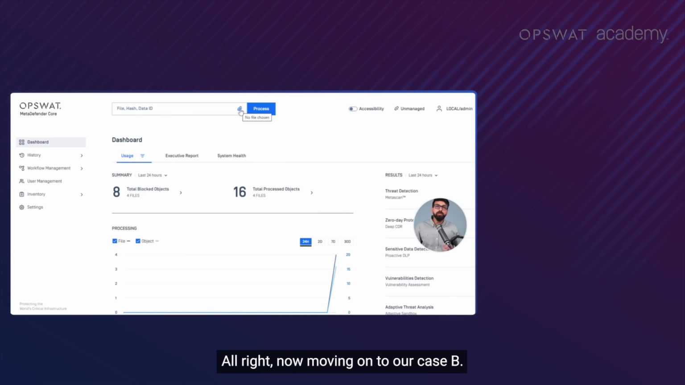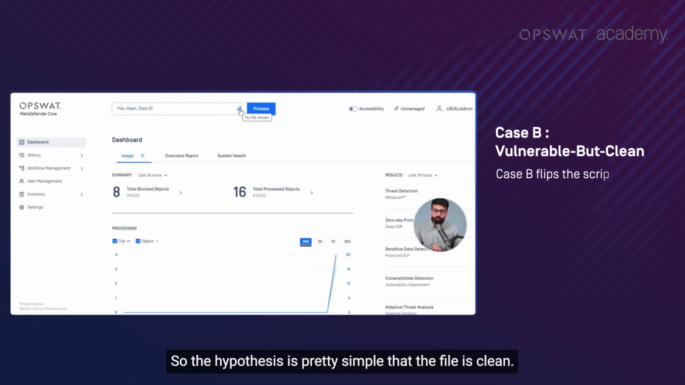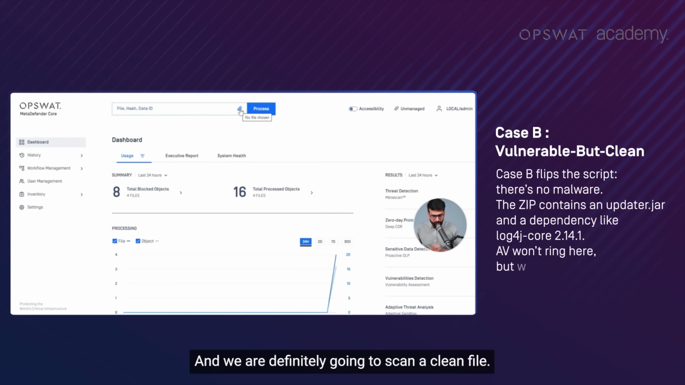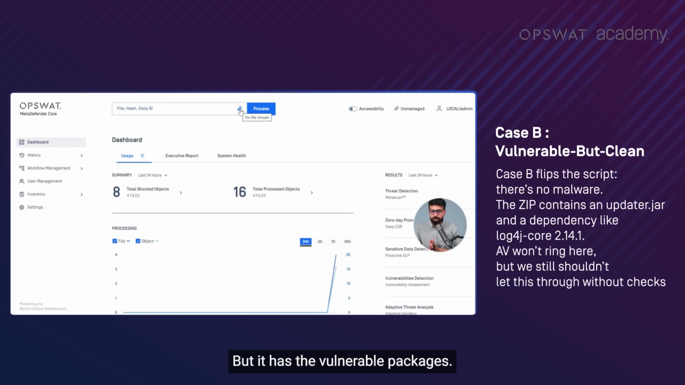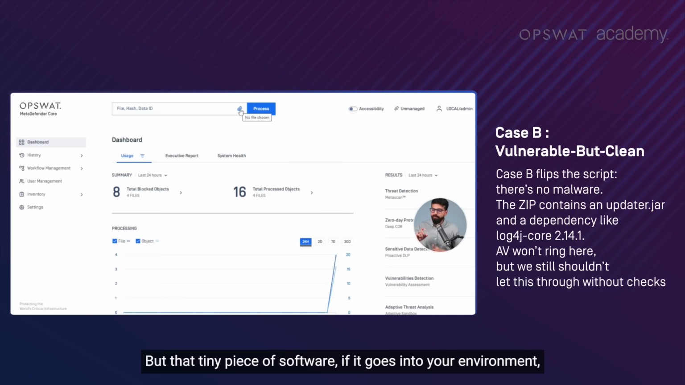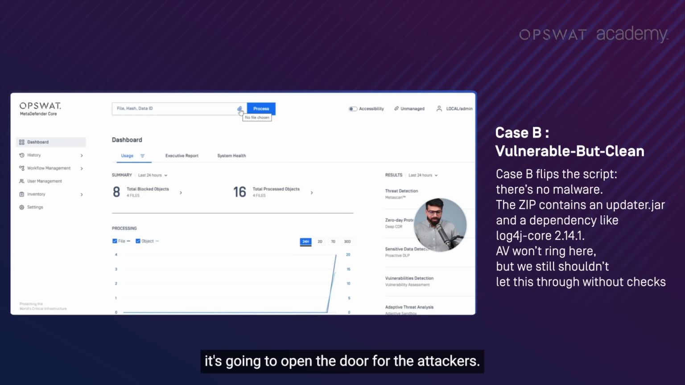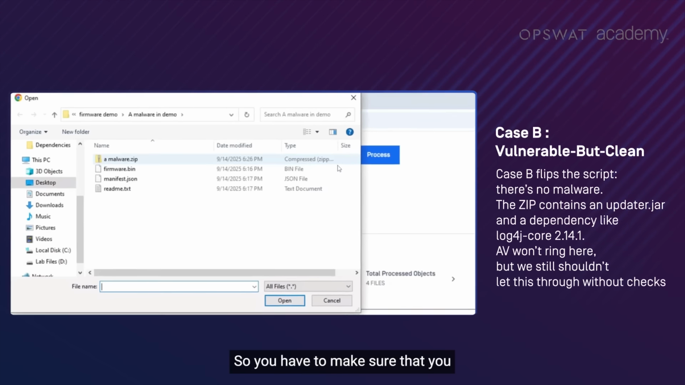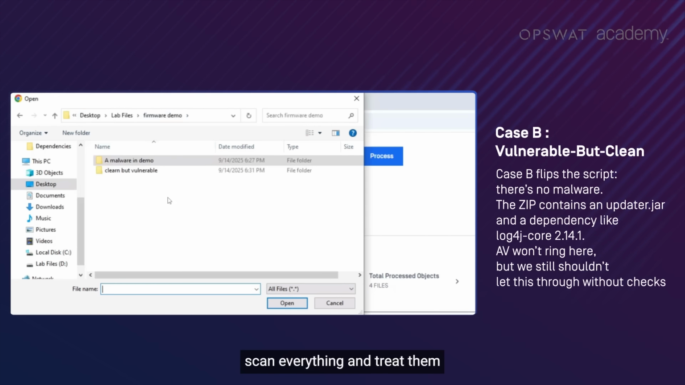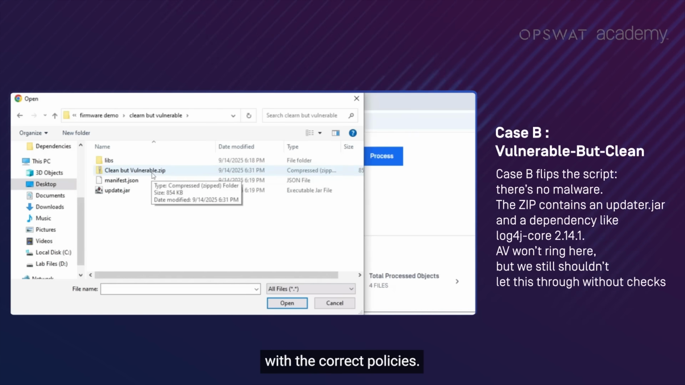All right, now moving on to our case B. So the hypothesis is pretty simple: the file is clean, and we are definitely going to scan a clean file, but it has vulnerable packages, components, or just tiny pieces of software. But that tiny piece of software, if it goes into your environment, is going to open the door for the attackers. So you'll have to make sure that you scan everything and treat them with the correct policies.